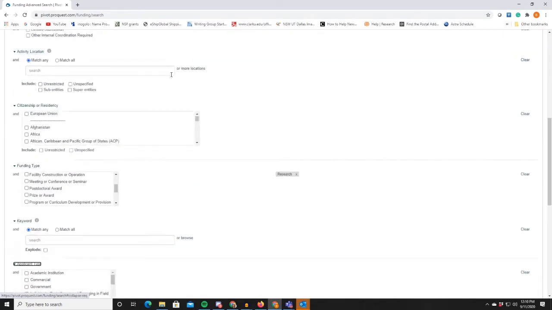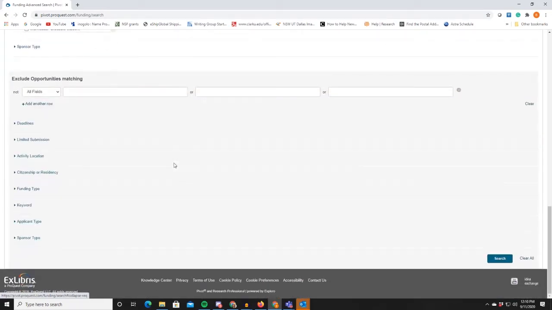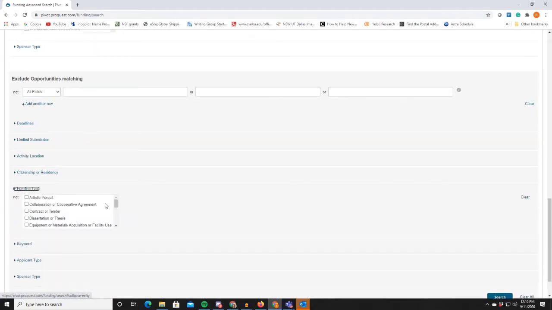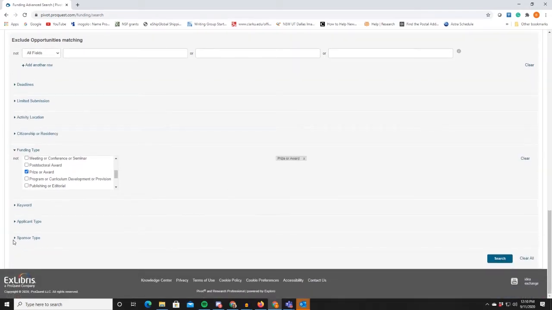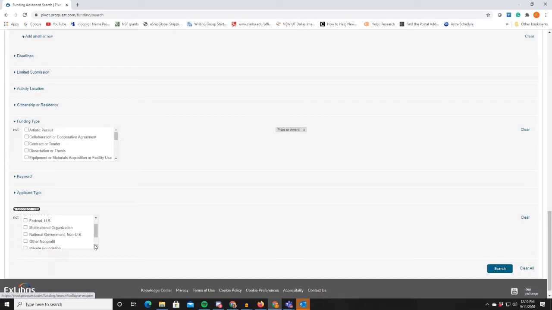Anything you want to include, so narrow your search down by these things, you can exclude here. So just for example, I'm going to pick something at random. I don't want a prize or award. Now, I know I said research, but just in case, I don't want a prize or an award. And maybe what I want to do, since I didn't do a location up here, maybe what I want to say is I don't want funding from a non-US institution because they're probably not going to fund me doing the work in the United States. That's not 100% true across the board, but just for the sake of this demonstration.